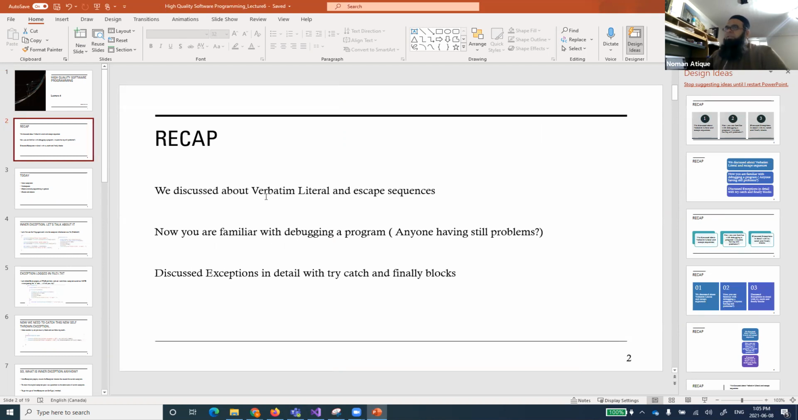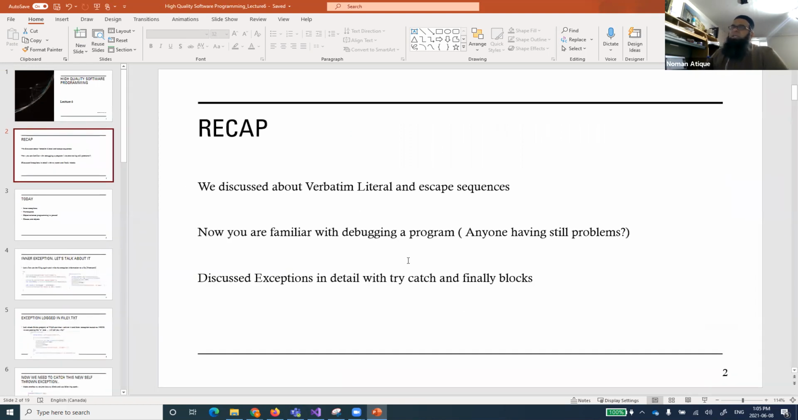You remember we discussed verbatim literal and escape sequences. I hope you found that interesting because it's another way of printing out the escape sequences in C sharp, and we can escape the escape sequences by using this verbatim literal. The at the rate symbol, I can just write over here, something like that. So we used it with the strings.